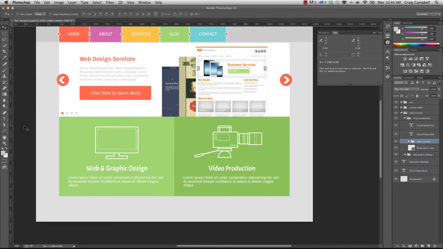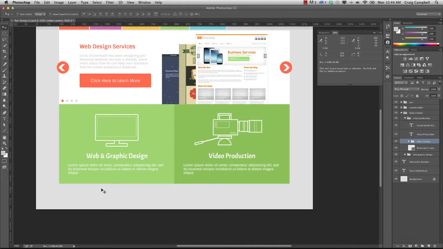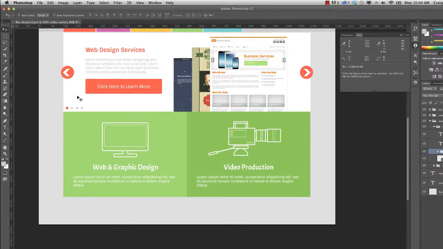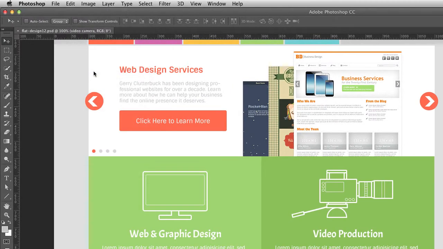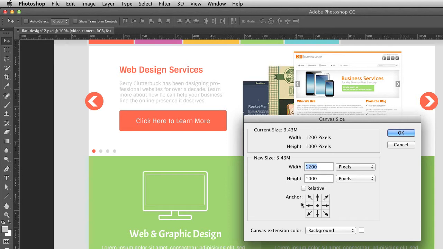In this lesson we're going to get started on the final section of our design, which is going to be the footer. And it looks like we need to make our site a little bit taller than it currently is in order to make room for that. So we're going to go up to the image menu. We're going to go to canvas size and we're going to make it a little taller.